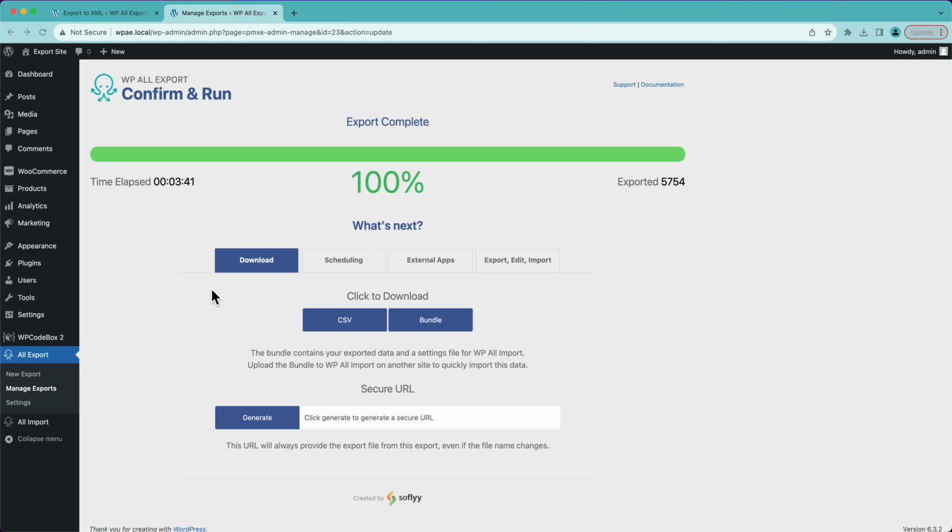That's all it takes to export WooCommerce orders to CSV using WPL export.